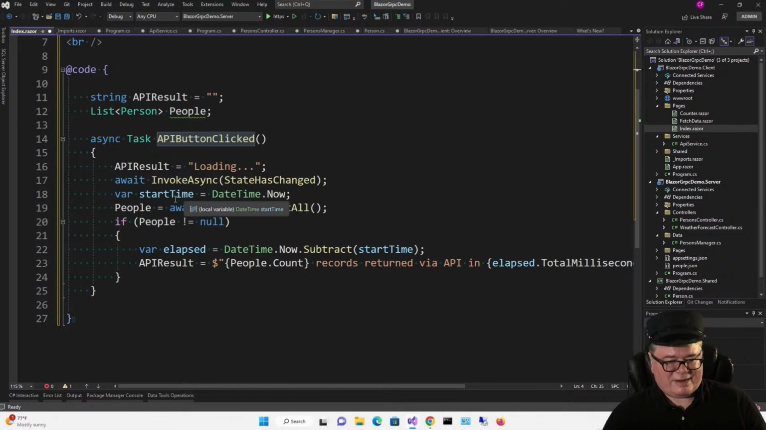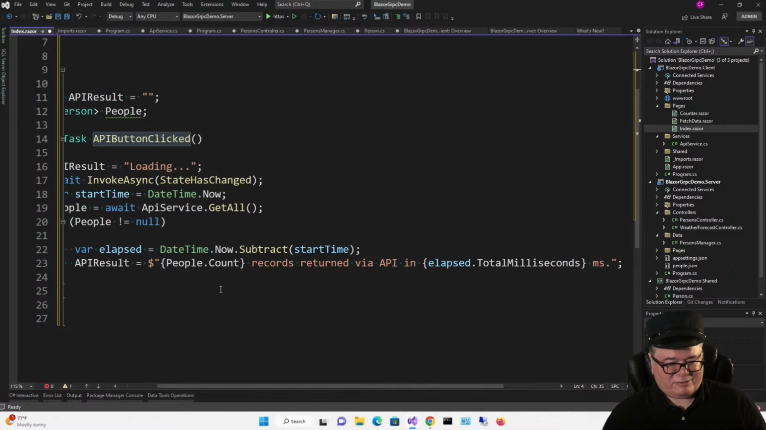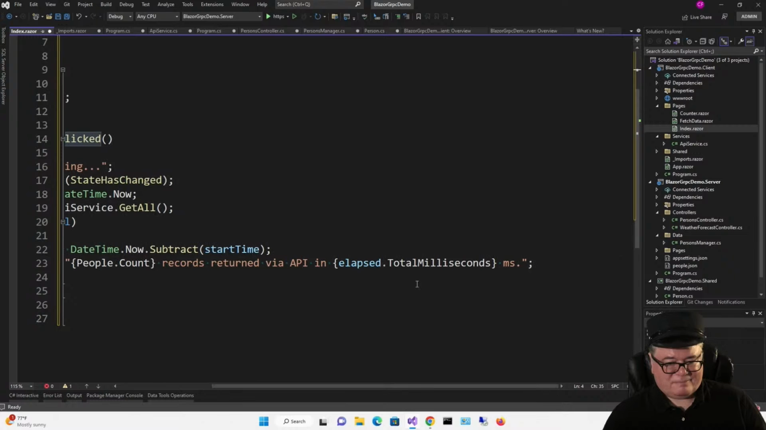And now I'm timing everything. So I set the start time to the current time, and then I call await API service get all. That returns people, right? And if people is not null, then I calculate the elapsed time by subtracting the start time from the current time. And my API result says people count, which should be 5,000 records, returned via API in elapsed total milliseconds.